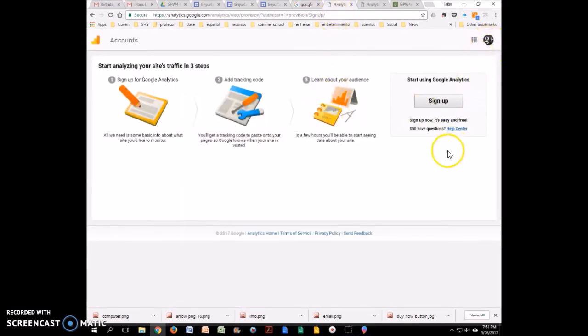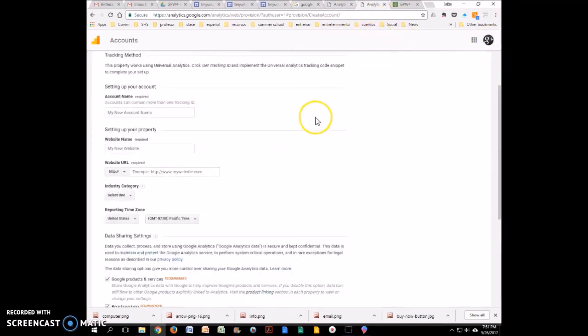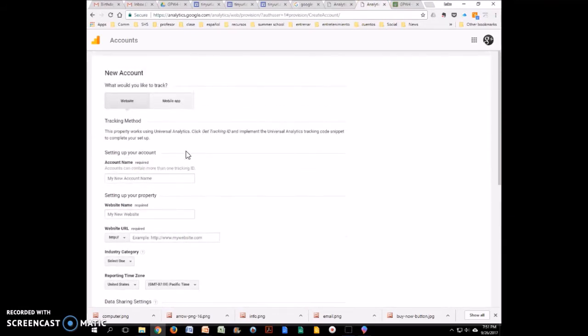You want to make sure you're logged into your email. And when you click on Sign Up, it's going to bring you to a site that looks like this. And this is where we create our Google Analytics account. The first thing we're going to do is give an account name. Now this can be anything that you would save a group of web pages under.